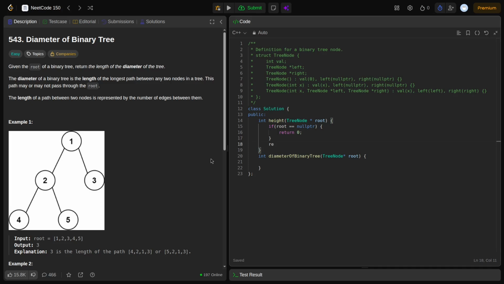Otherwise we have to return 1 plus max of height of root left, comma, the height of root right. Till now we have created a height function. If node is null, height is 0, and otherwise height is 1 plus maximum of left height and right height.